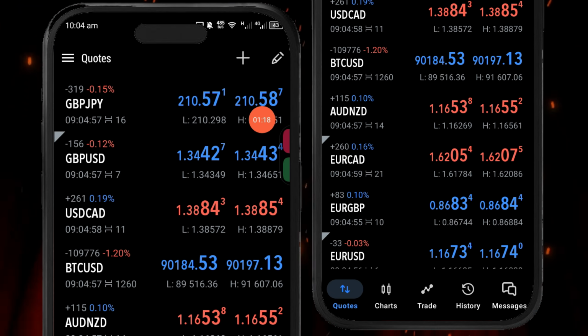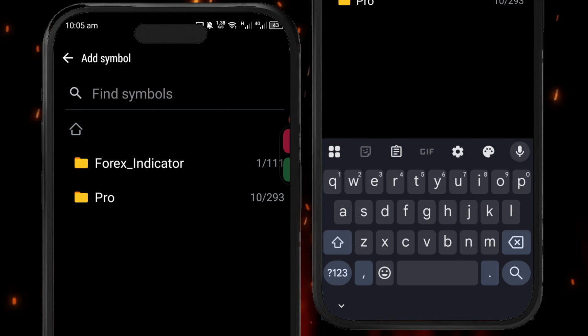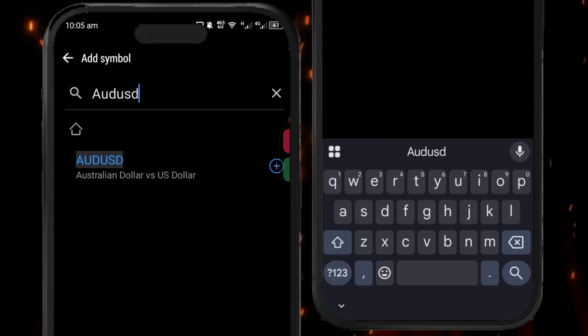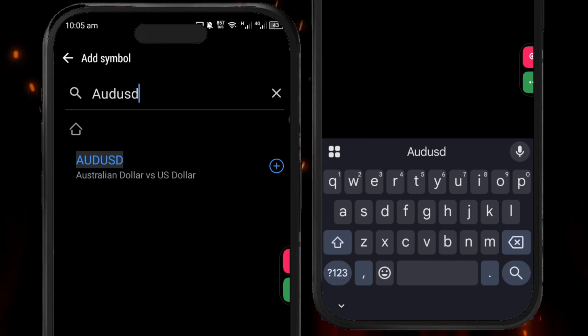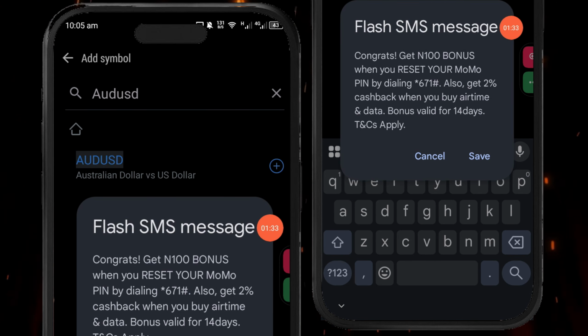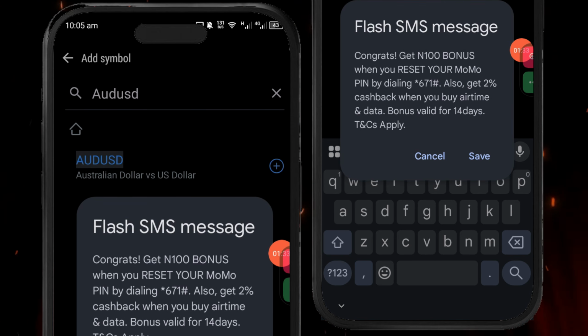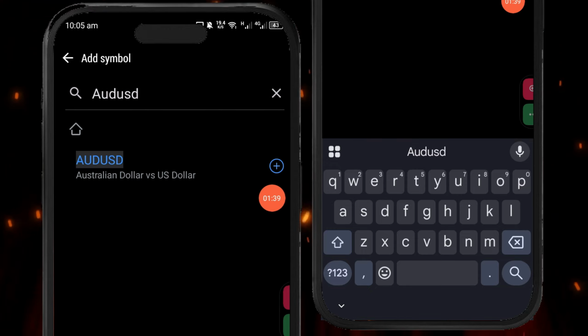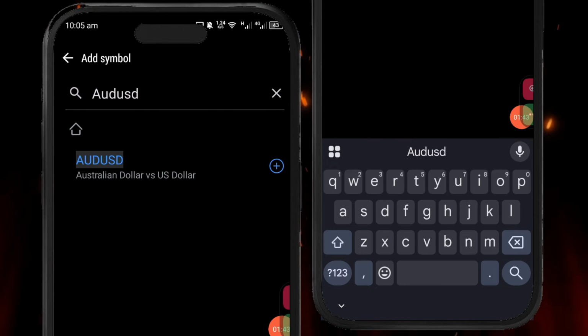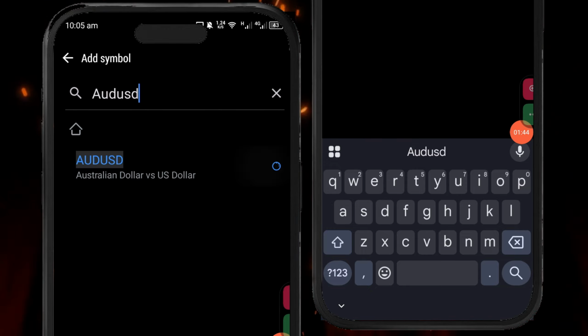Now, by the time you toggle on the plus icon, then you type the pair that you want to trade. Let's say I want to trade AUD USD. By the time I type it, it's gonna appear here, and when it appears, all you have to do is just click on this plus icon here to add it up. Now, by the time I click on this plus here, it has been added to my watch list.